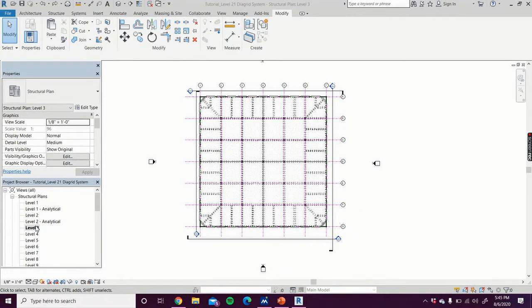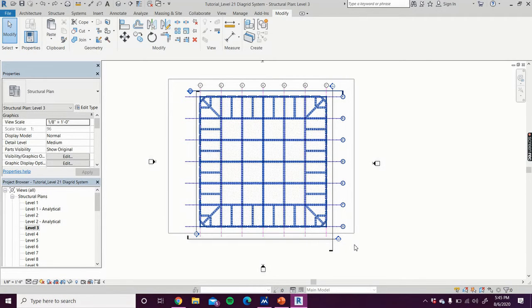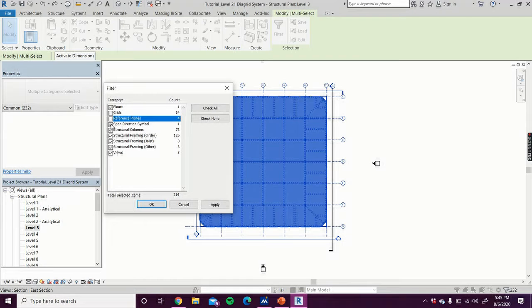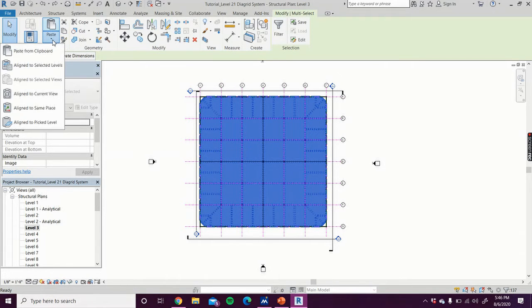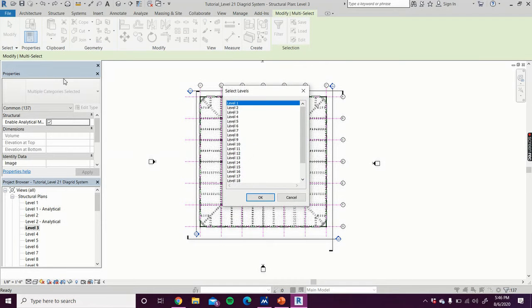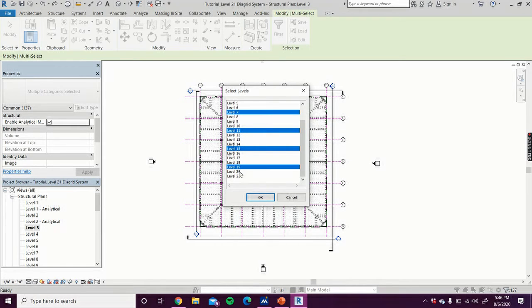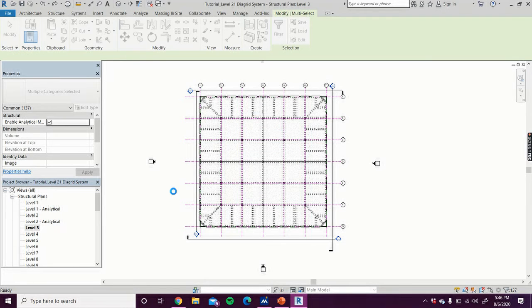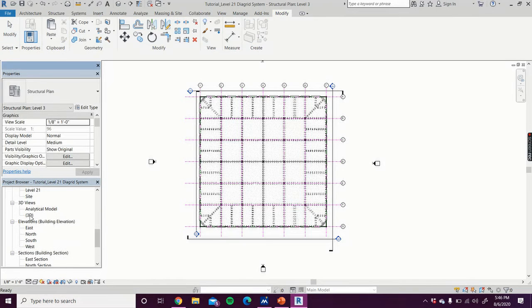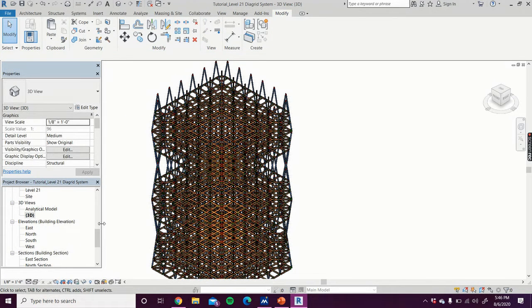So now I'm going to go back to level 3. So let's start by repeating the same process. And I want level 3 to be the same as level 7, and 11, and 15, and 19. Just to check it. Yes, looks right.